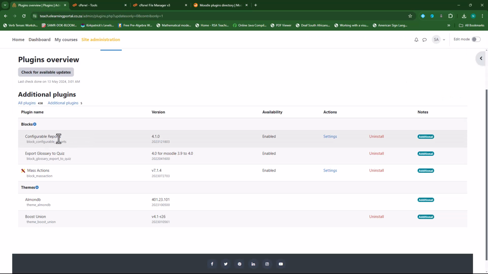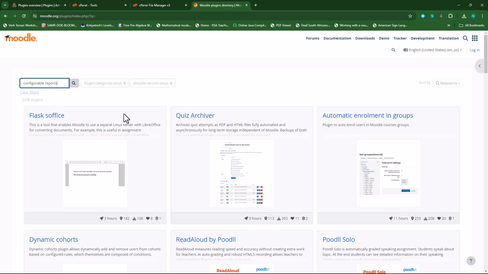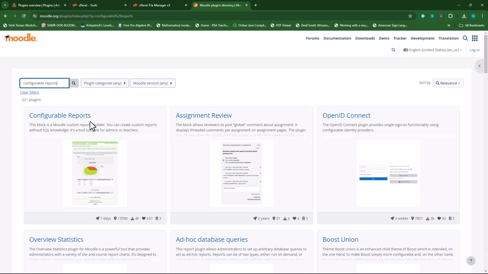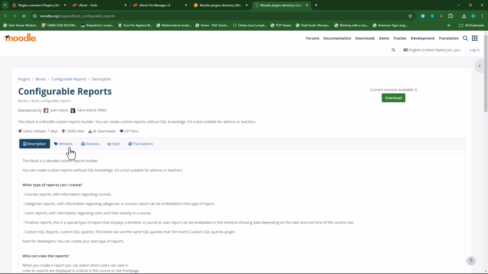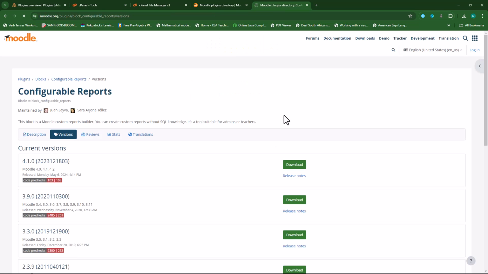Remember, the first one was configurable reports. I'll just type it in here, configurable reports, and I'll check if there's a 4.4 version. So there we go. I'll just open it, and you'll see that under versions, let's check if there's the latest version available. So you'll see there's up to 4.2. So I'll leave it as is.